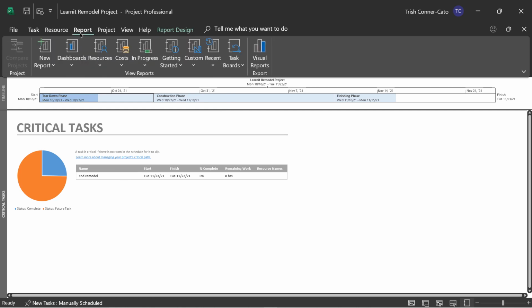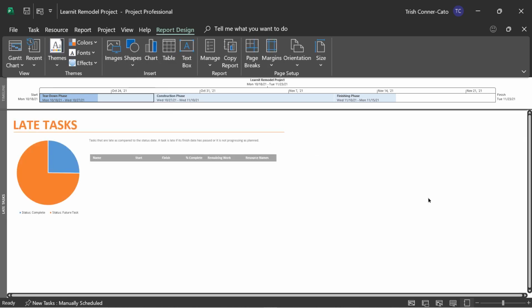Let's go back to the report tab and go back to in progress. And let's look at late tasks: tasks that are late as compared to the status date. A task is late if its finish date has passed or if it is not progressing as planned. We have another pie chart here just showing complete versus future tasks, and we don't have any late tasks because we haven't started the project yet officially.